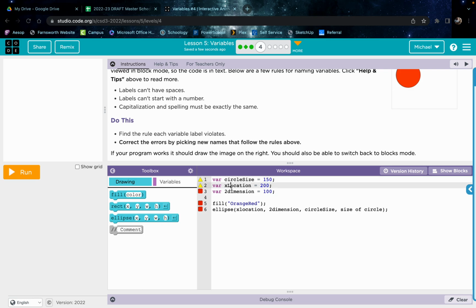X location. You notice that down here, when we call that variable or when we use it, the L is not capitalized, so let's capitalize that L so that these two match. And here we go. I guess we gotta do circle size again, so I gotta fix that a second time. Whoops. There we go.